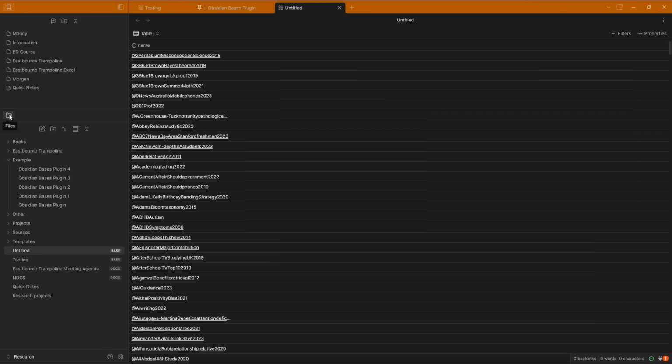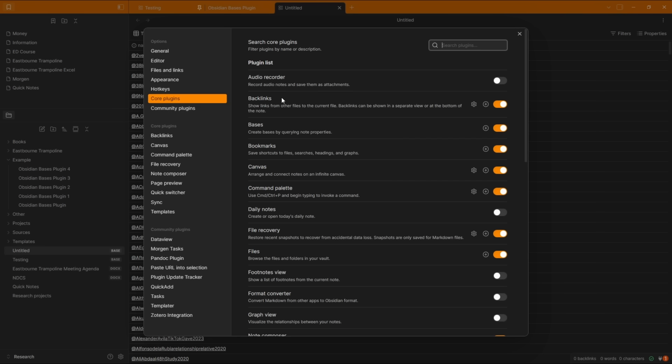In the Files Core plugin, you'll notice base. That's the type of the file, and it's currently untitled. So the name of the view is table. The name of the base file is untitled. If we go into settings, core plugins, bases is a core plugin. So you won't need to add a community plugin, Dataview, or Database DB, or any of the other database community plugins. It is a core plugin, so part of core Obsidian.